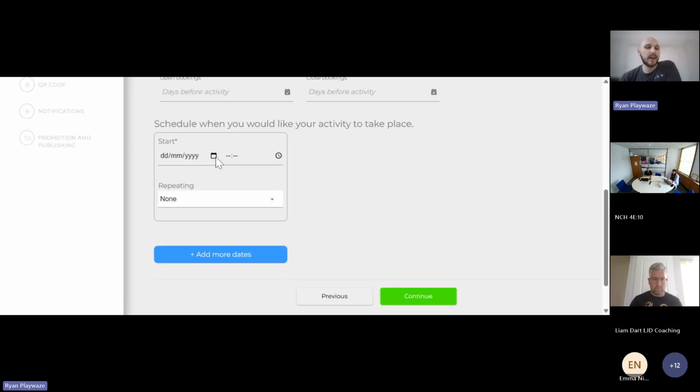So this is the bit that can get a little tricky. You do have the option to edit your activity as soon as you've created it. And again, if you've got any problems with the schedule that you're trying to create, feel free to get in touch and we can make sure that you have the schedule that you need.